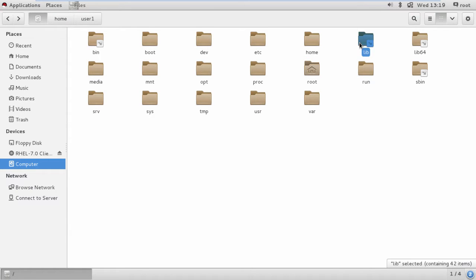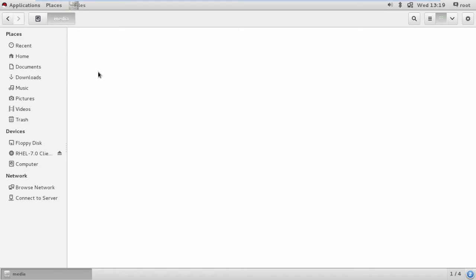Now we have lib. Lib is a library. Now we have lib and lib64. So this is a library file for 32-bit and 64-bit operating systems. Next we have media. All the removable media which you have gets stored under your media. So if you connect your DVD or removable devices, by default the location for storing these devices is the media folder. Right now we don't have any particular media located here.